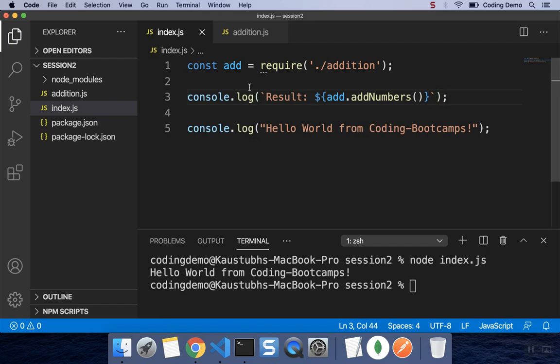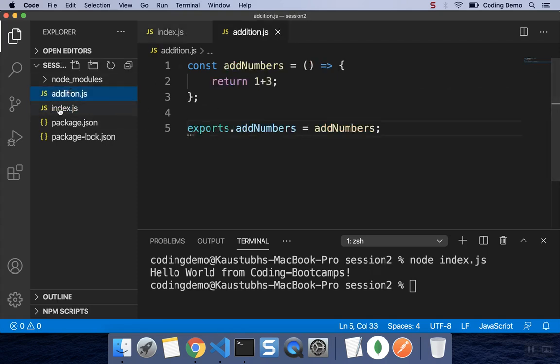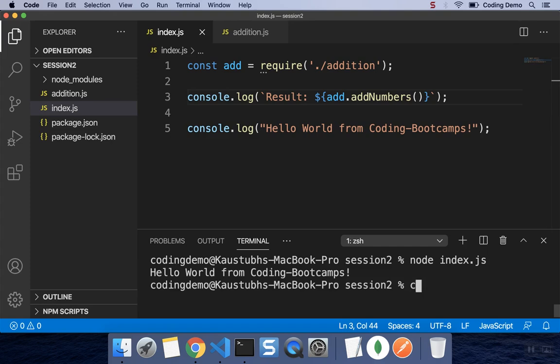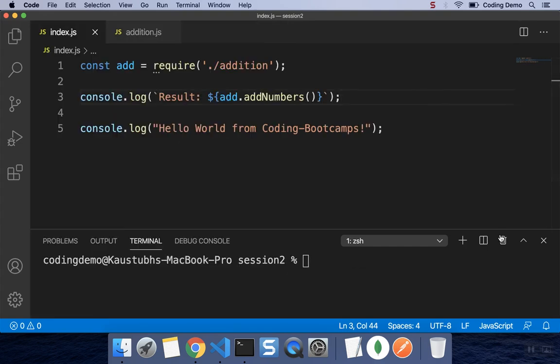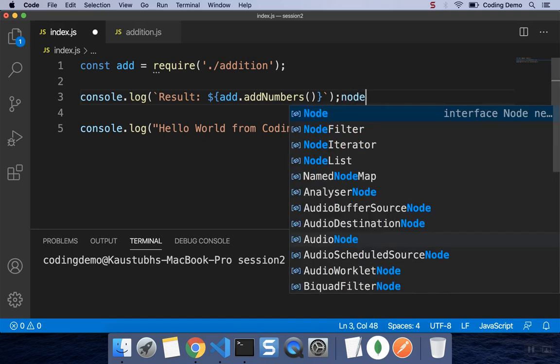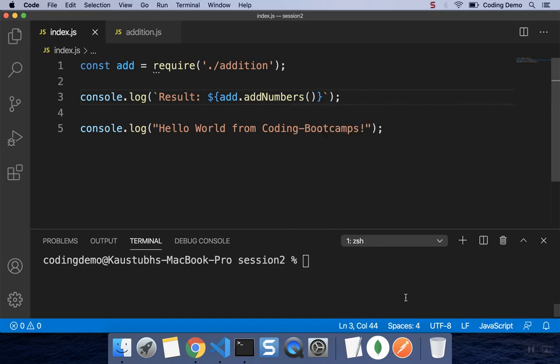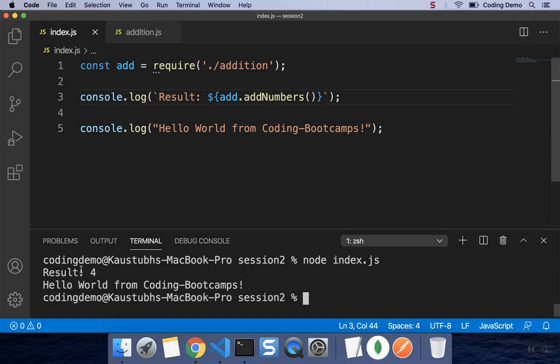Now let's run this application and see. The result should be 4. Since we have 1 plus 3, the result should be 4. Let's quickly test this out. So let me clear this again and make some space here so that you guys can see. Node index.js. All right, so it says result is 4. So we just got the arithmetic operation functionality from the addition module, and we also have the previous console.log. So good.